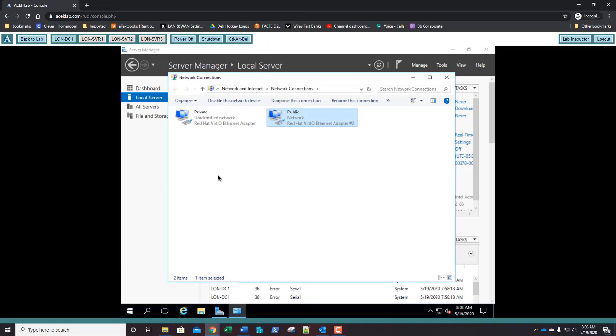Now, everyone should have gotten a copy of our Hyper-V networking and Windows Server MOAC 70-740, 741, and 742 setup instructions. On page number 18, it shows the IP address configuration for all of our servers.